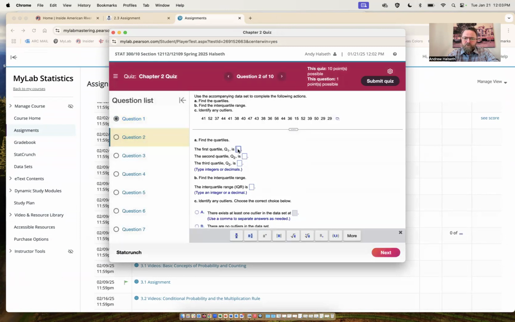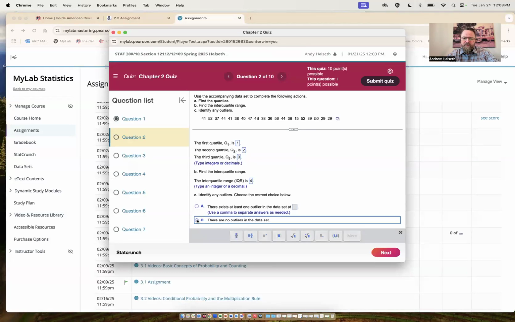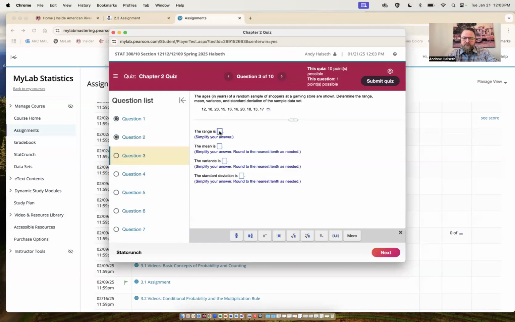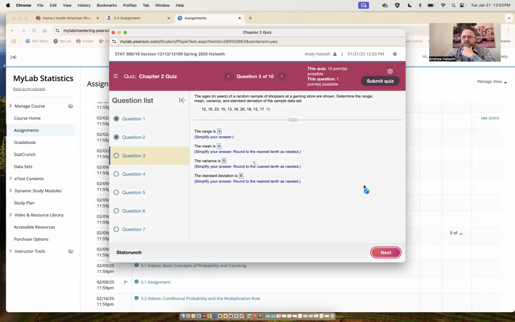Notice it's not like homework where I'm getting immediate feedback. I'm getting no feedback. I have no idea how I'm doing, right? So you're just going through and actually work out the problems. Don't guess like I'm doing. But notice we have to do all the questions first, right?